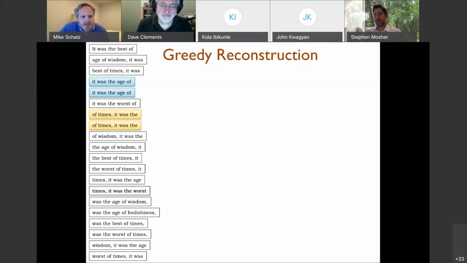The strategy that a lot of software uses, in fact, the strategy by which all of the early genomes were put together, is a so-called greedy reconstruction. Let me explain what that is by an example. What we're going to do here is reach into this big table of fragments and pick a starting fragment. Now, this can be done sort of randomly.